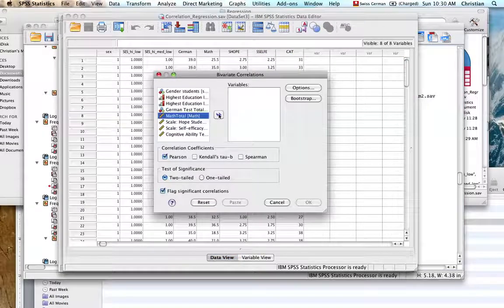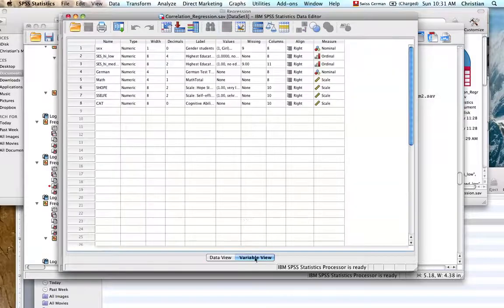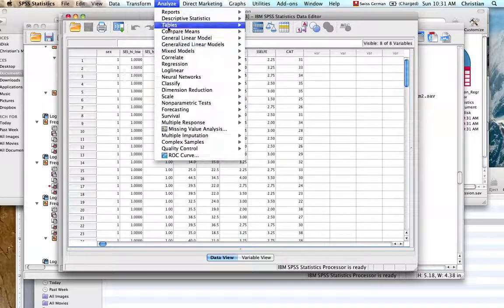So we choose math, click it over, and the German test has the wrong scale here, so we just use that as an example. How do we choose a scale? We go into variable view, we see German, we go all the way over to the measure column, what scale level is it on. It's nominal, we click on it, we choose scale, and we save it. We go back, and we save that.